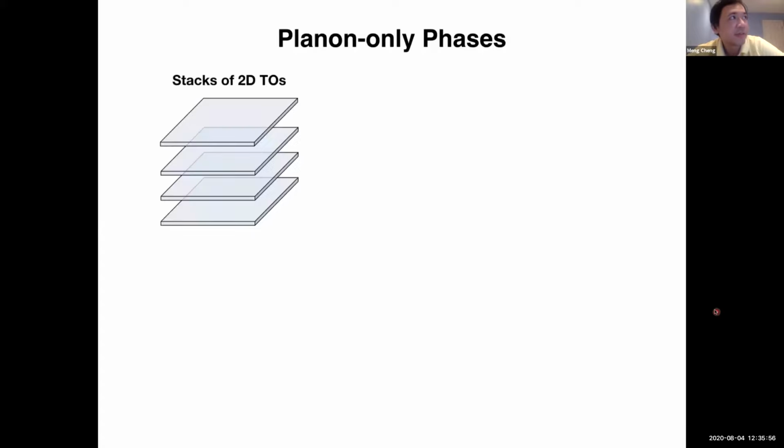So let's go back to this toy example of stacks of two-dimensional toric codes. And we know that, as I said, this is a boring example of a Fracton phase. We just have stacks of 2D toric codes, of 2D topological order phases, and nothing else. All the particles are anyons in the two-dimensional plane, so they are just planons trivially. So it's a Fracton phase with only planons. So maybe we can ask whether there are more interesting phases or models that have only planons.